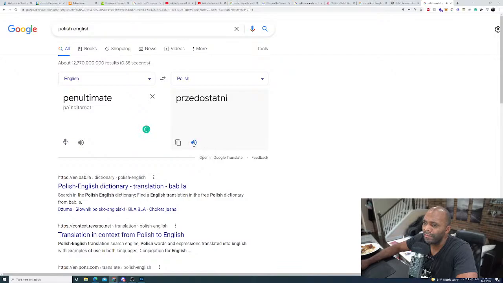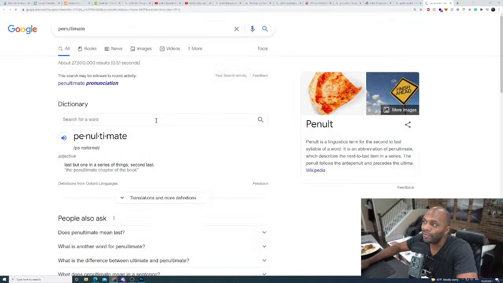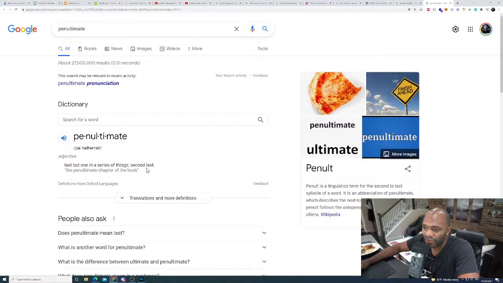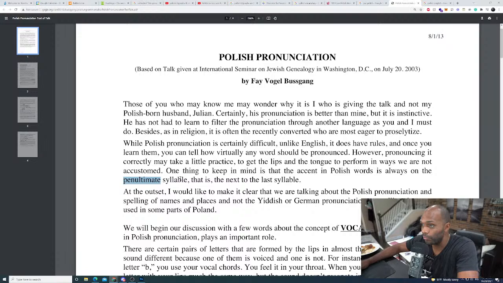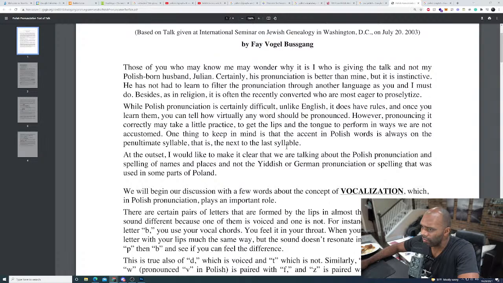Penultimate? Przedostatni. I know there's somebody that's judging me, but I have no clue what the hell that means. The last, but the series of things to the second. Second last. Penultimate. Never heard that word before. This person is clearly more skilled. I'm not going to say that I'm level 2 in English. I have a large vocabulary, but it doesn't mean that I know all these. This person specifically talks like this. Okay, syllable. That is next to the last syllable.